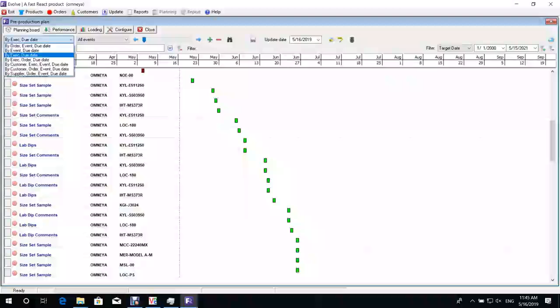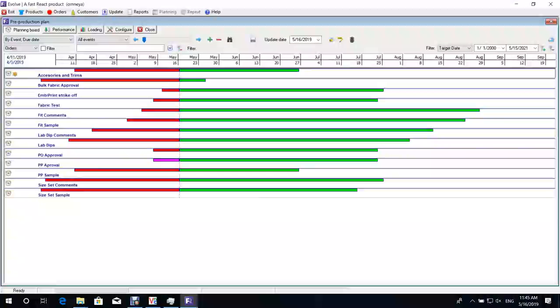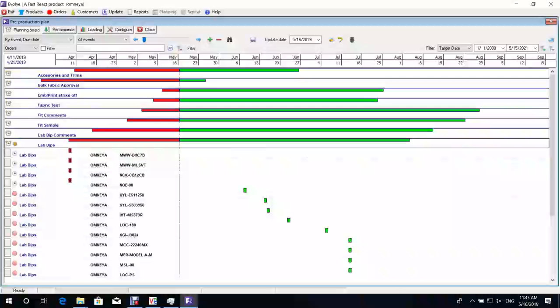You can also have it by event. So if you wanted to specifically look for all my styles that required lab dips, you could look at this view, find your lab dips here, double click, and again it drops down all the styles that require lab dips, and you can see the dates that you need to do them on. Okay?